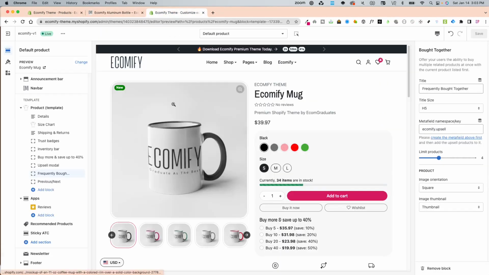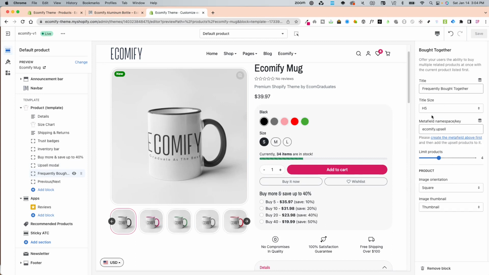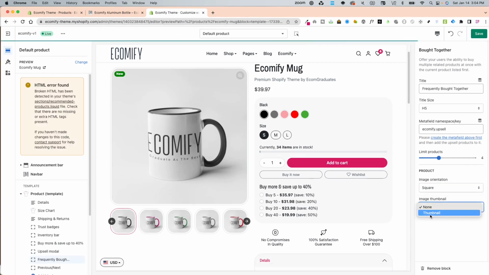So you have to create the meta field. So a couple steps again, create the meta field, name it ecomify.upsell. And then in each block here, the frequently bought and the upsell, using the same meta field, you can change the text, the number of products, and the timestamp for the upsell. The frequently bought is the text, the size of the text, and the limit of products as well. And then the image orientation and thumbnail. Image orientation, landscape is more horizontal and portrait is more vertical image. And landscape is more of it has a border around it, and none means no border.